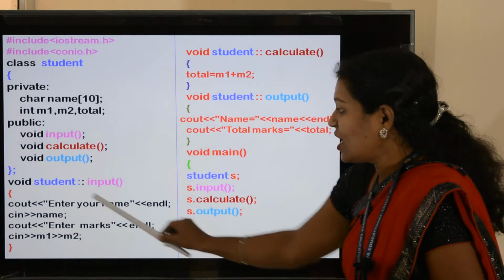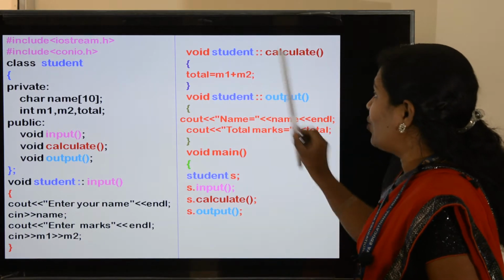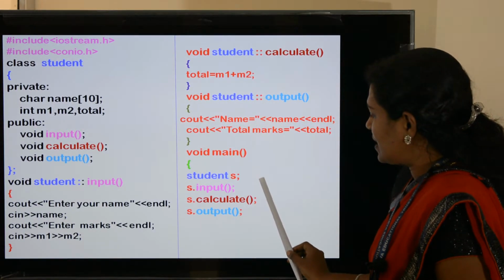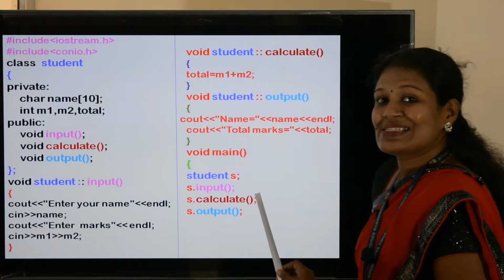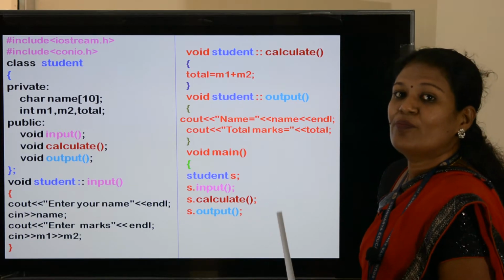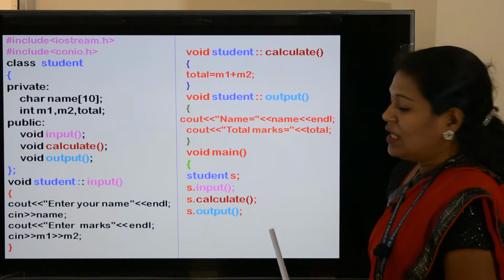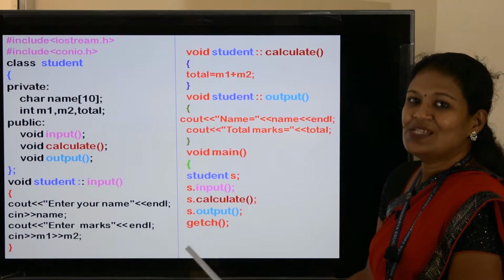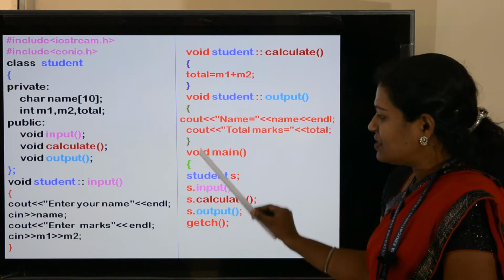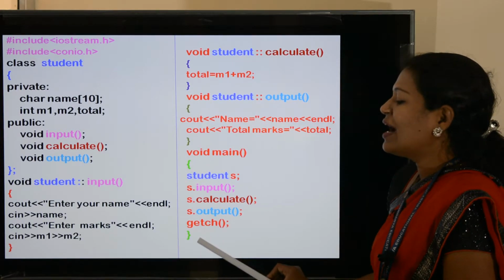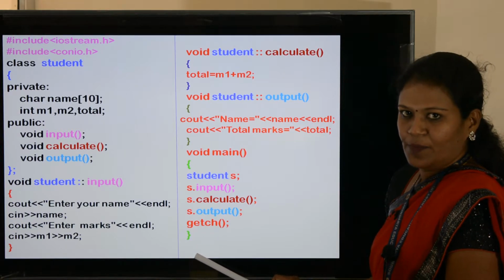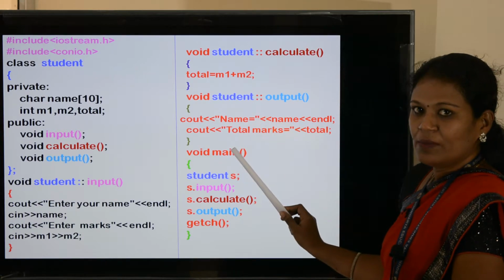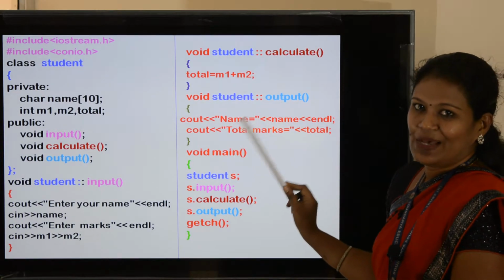So accessing of input, calculate and output function. These three steps are for accessing of member functions. The next one I am giving here is getch, that means get character, and lastly this opening flower bracket I need to close here. So this is how you will do the program for student database.